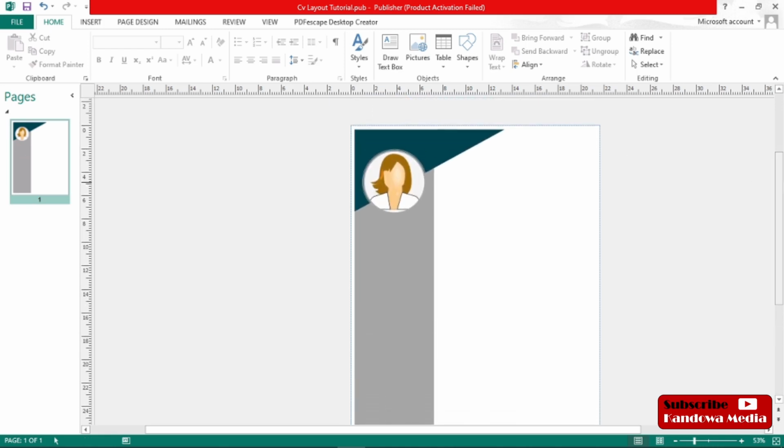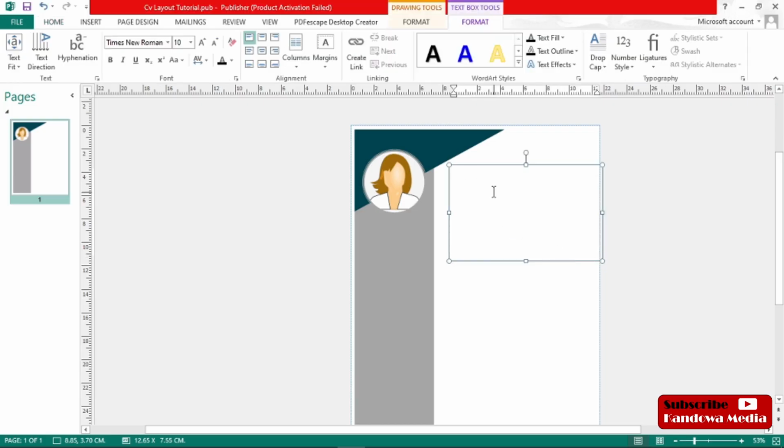Now let's go around and start adding some text. Just save, right? Now come into draw text box right here. Make sure you're on your home tab, right? Draw text, and then just click on that, and you should get this cross. So now you can just drag it, and you got that.